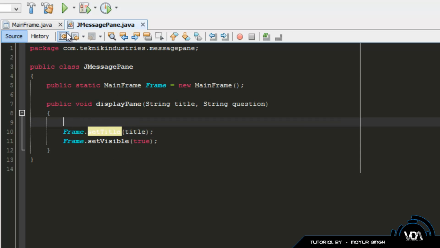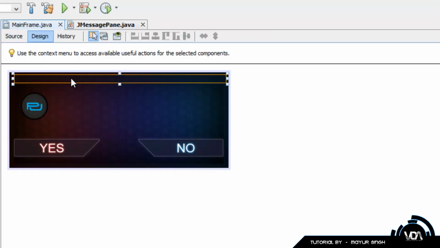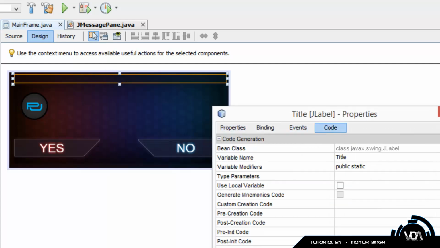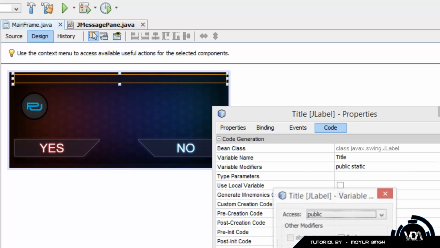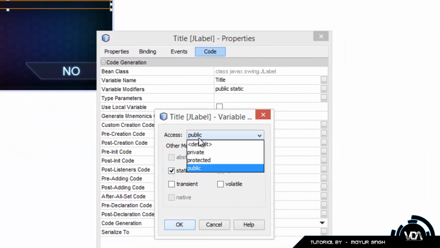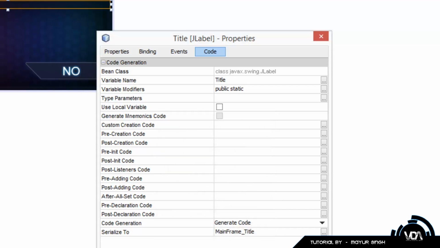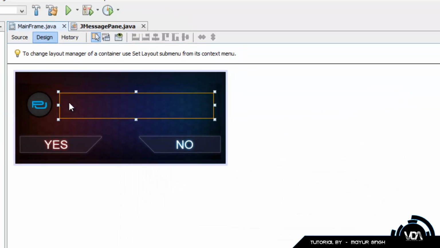So in order to actually get this label to be accessed from another class, what we have to do is right click on it, go down to properties, go into the code, and then change the variable modifiers to be public and then static. Usually it comes as private, but you want to change it to public static. And you want to do the same thing with the question label as well.